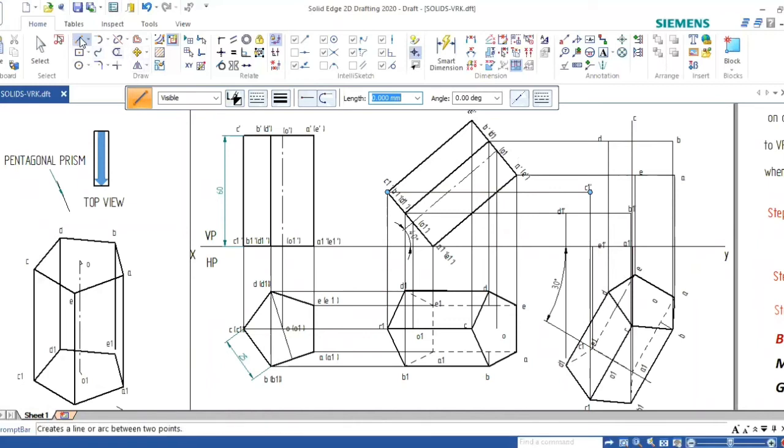Go to line command. Now I'll draw A1 to B1, B1 to C1, C1 to D1, D1 to E1, E1 to A1. First step, base side edges dotted. Next, borderline, make dotted borderline, D2 D1, D2 C, C2 B, B2 A, A2 A1.